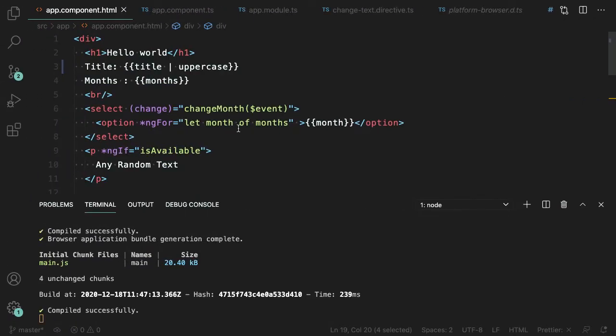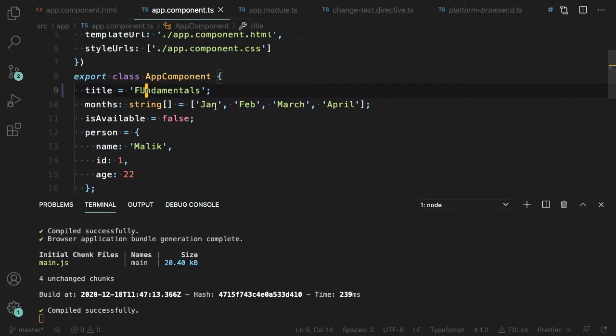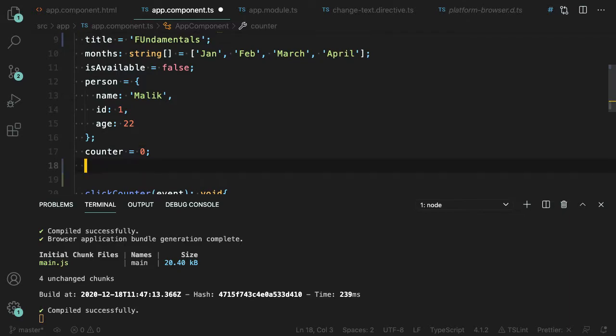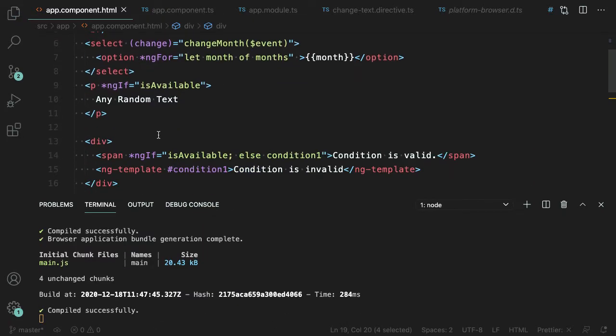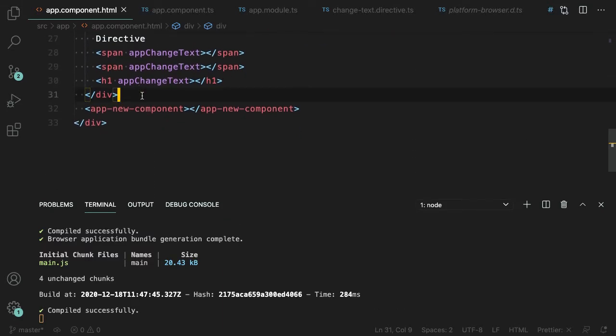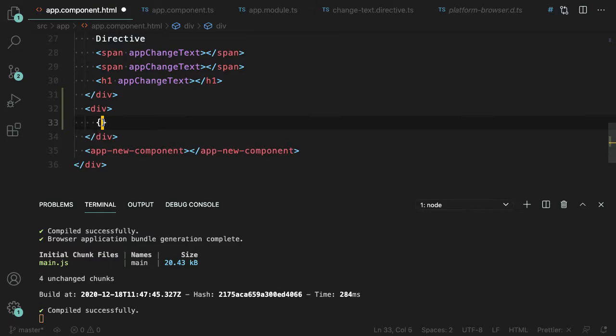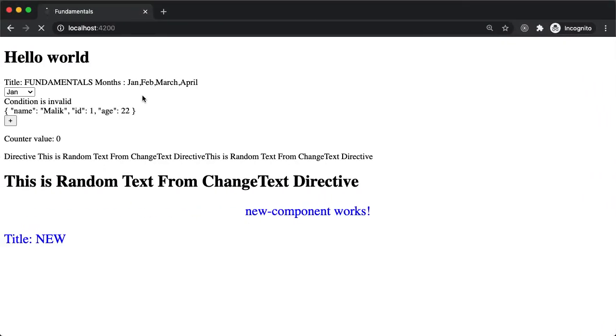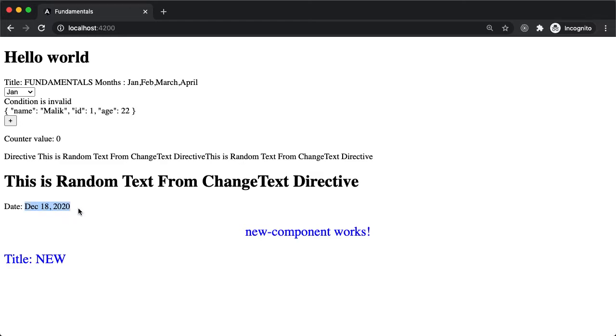Let's play around with some dates. Let's say date is equal to new Date. Now it's time to use that. Here I'm going to create a separate section for the date. I would like to display the date, and we have a date pipe. Let's see what will happen. You can see the date here.